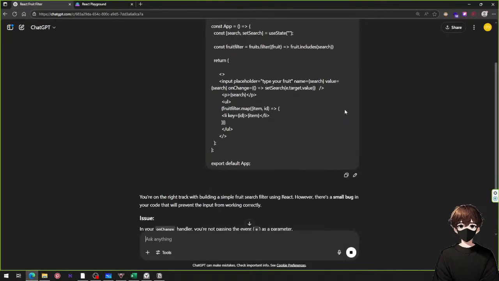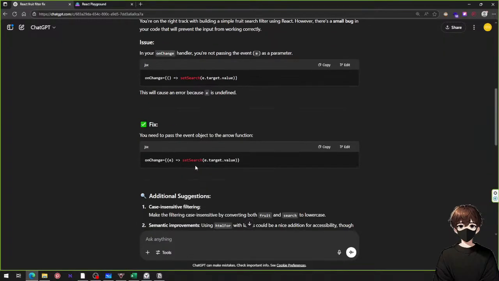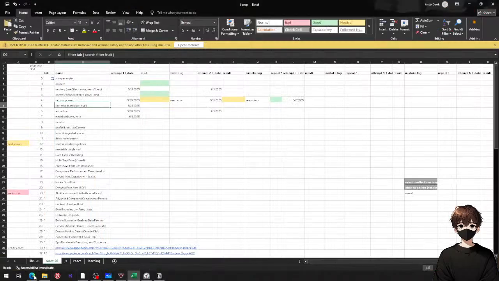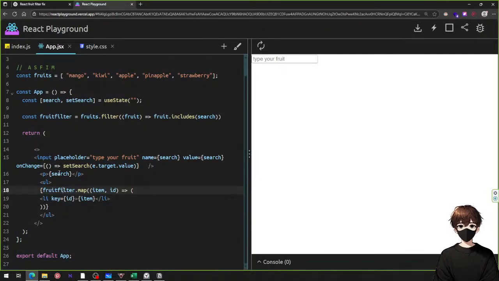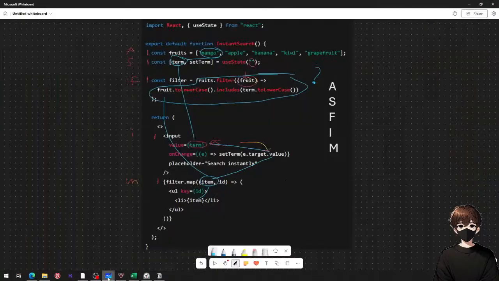You're on the right track, but there's a small bug. You're not passing the E. I just did that and it didn't work. Is that the only thing? Okay. So yeah, let's write it down because we still made a mistake. It was very close, right? We understood the part, right?